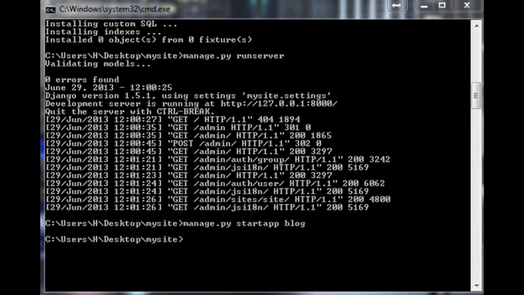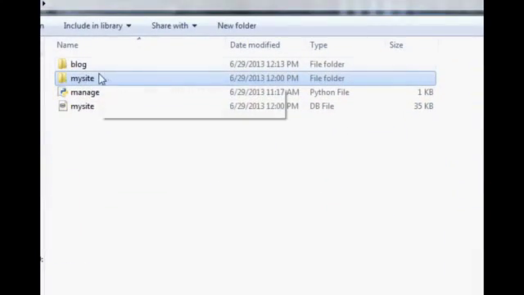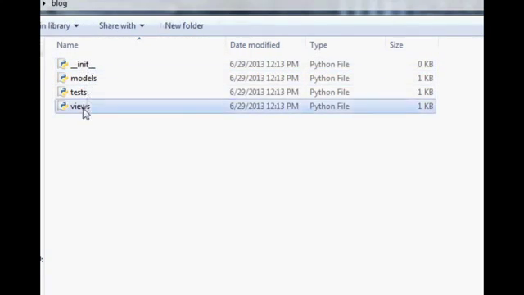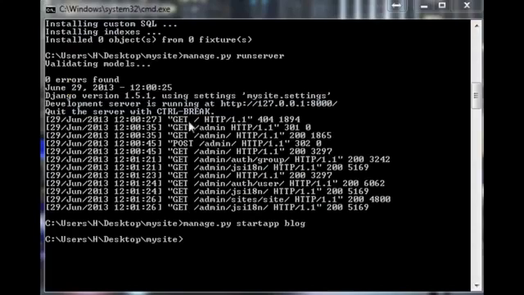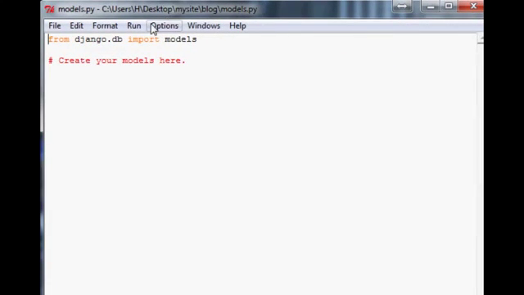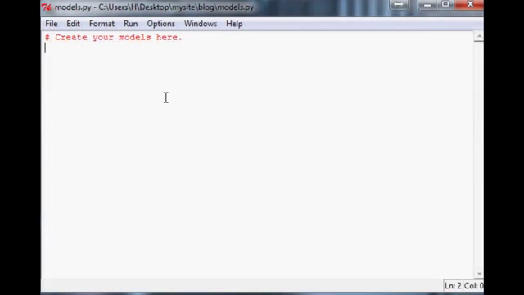If you look in your directory, you'll see that you've got my site, and now you've got blog, and again you've got all these files for the blog that you've made. Now what we want to do, when you're in that directory, is edit that models.py file. Let me drag that over here, and this is what it looks like right now. There's really nothing here besides import models, and then here you can decide on the models that you want to use.